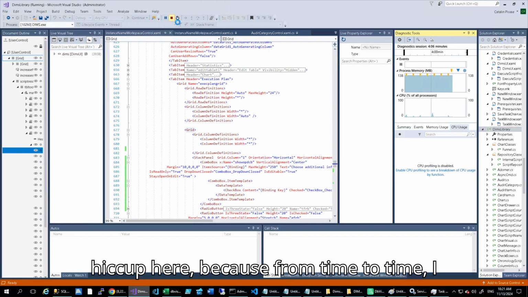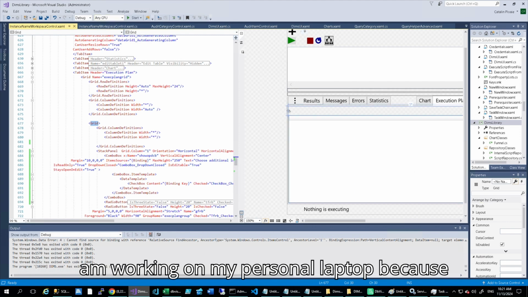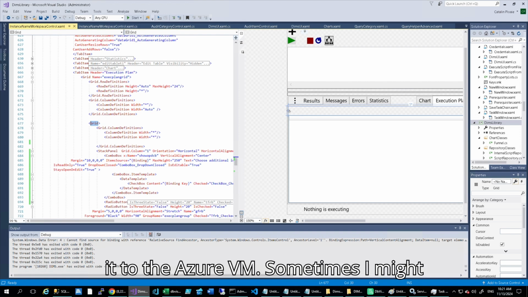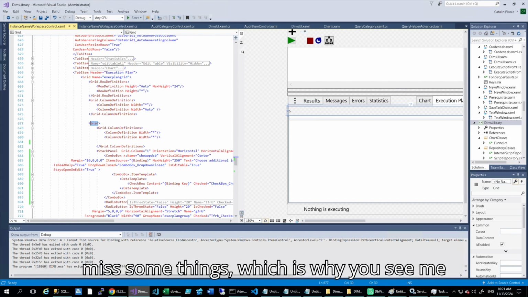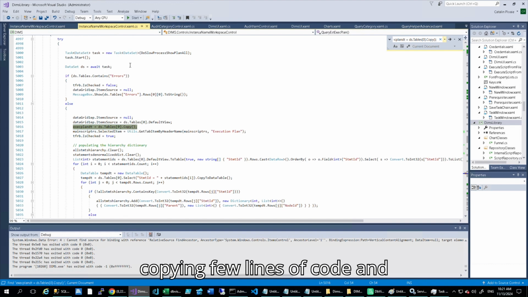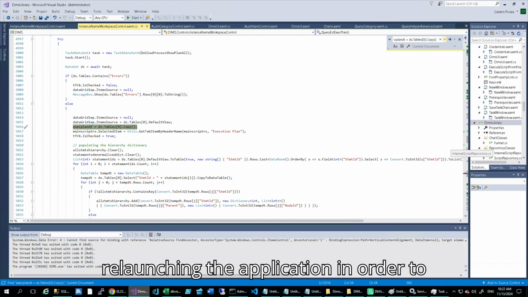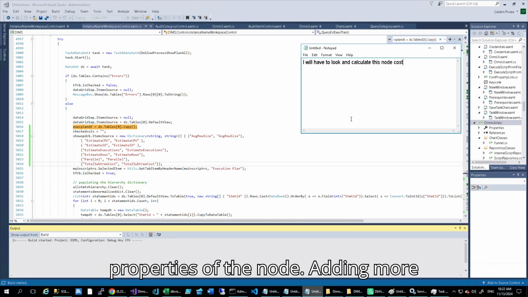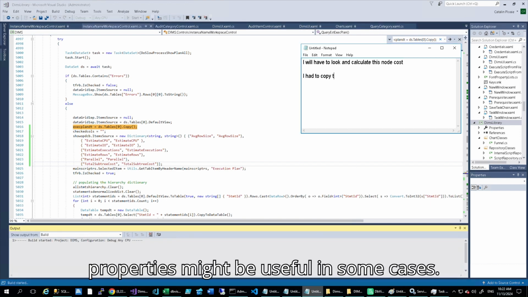One hiccup here, because from time to time I am working on my personal laptop because it's faster, and copy modifications from it to the Azure VM. Sometimes I might miss some things, which is why you see me copying a few lines of code and relaunching the application in order to add the possibility of displaying more properties of the node. Adding more properties might be useful in some cases.